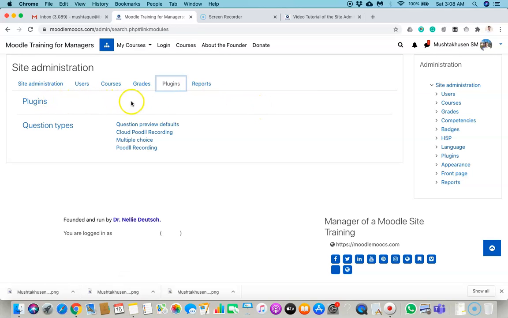Now plugins are completely blank because managers cannot add or manage plugins. This can be done only by the administrator.